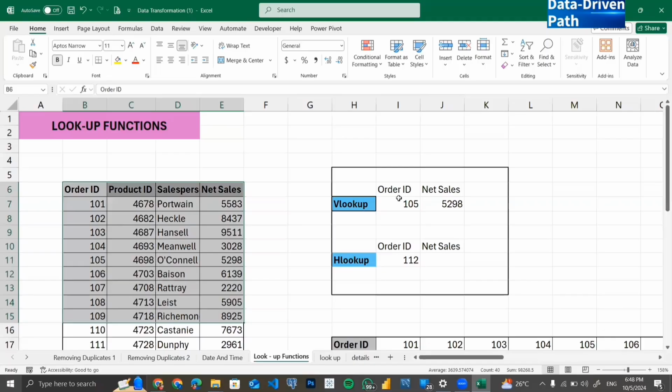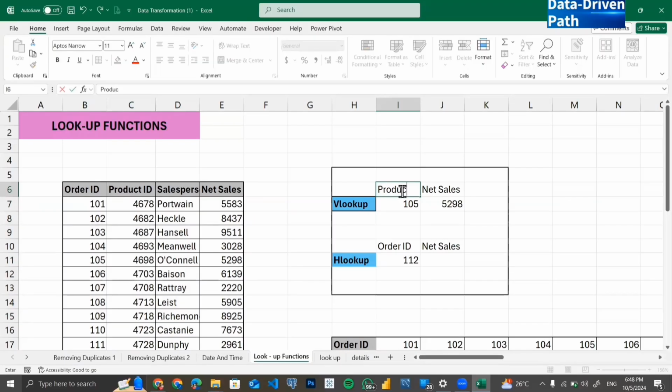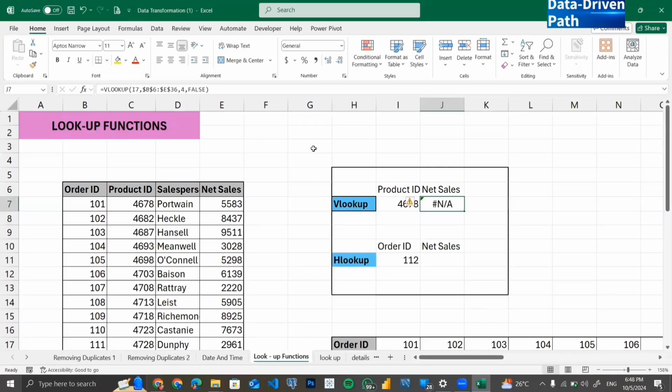So if I say, what I want to get now is not order ID, what I want to get is actually product ID. Let me do for product ID instead. Now, which product ID am I using? Let's say 4678. Inside this cell, I type 4678 and I press enter. You see that this value gives me NA.